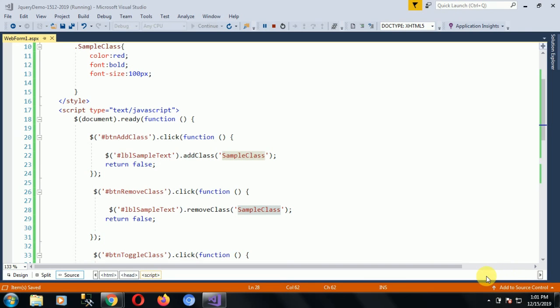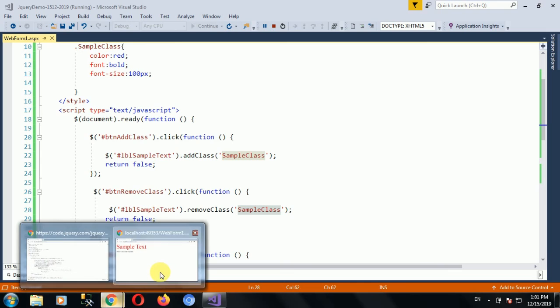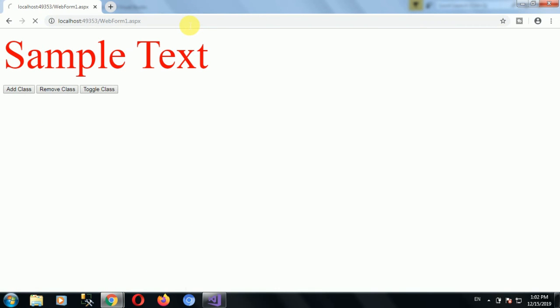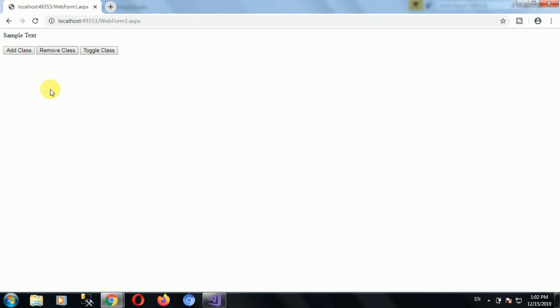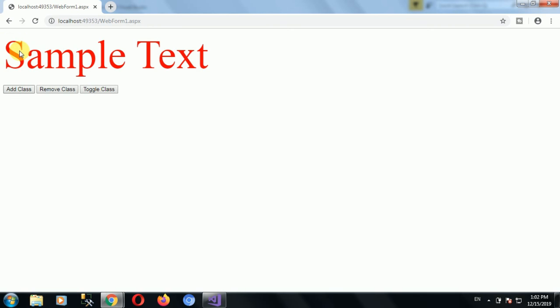So again, go to the browser and run your project. Click on add class button. We have applied a CSS class to the label control. Click on remove class button. We have removed the CSS class applied to the label control. In this way, we have seen how to use a jQuery add class method to dynamically apply a CSS class to the label control, and we have also seen how to remove the CSS class applied to the label control.